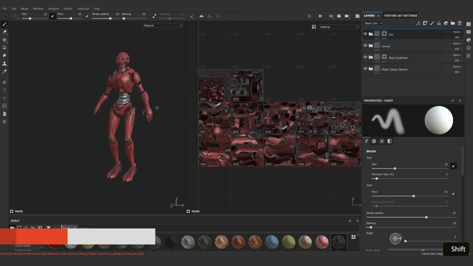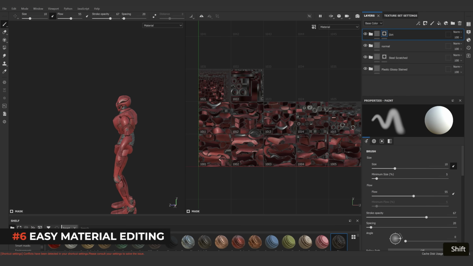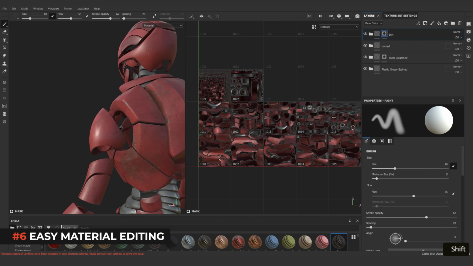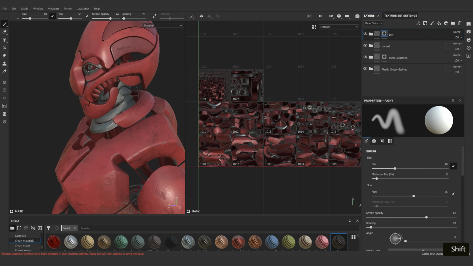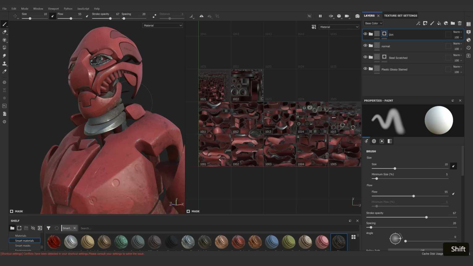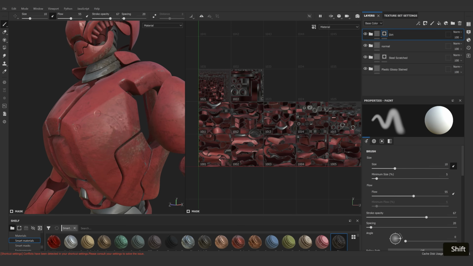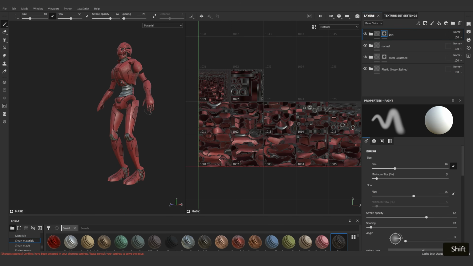The third case where UDIMs can be useful is simple material editing. So even if your model is not a single mesh, in fact, there can be lots of different meshes, UDIMs can be useful to work on big parts of your model, keeping the necessary resolution we need.